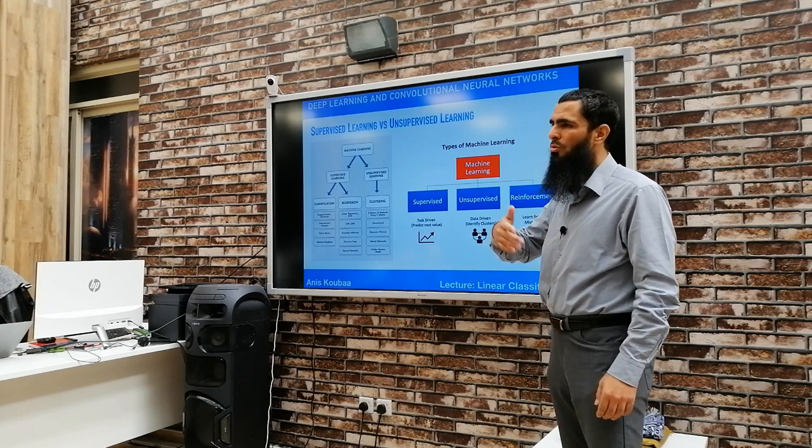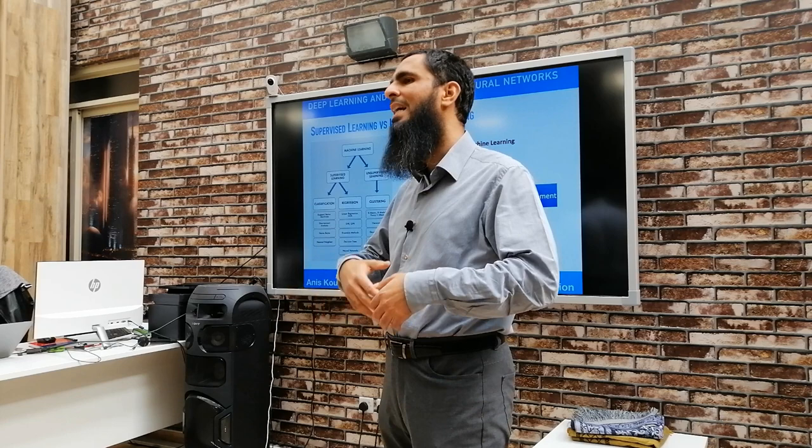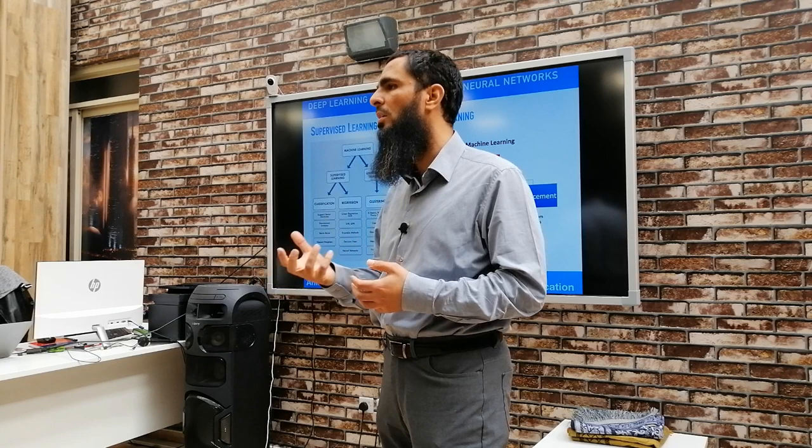And this is used, for example, in data mining. What does it mean, data mining? You have a lot of data, and you want to extract some knowledge from the data that you don't even know in advance. So it's kind of exploration. You're going to explore your data until finding some information out of the data. And reinforcement learning is what we call learning from mistakes.